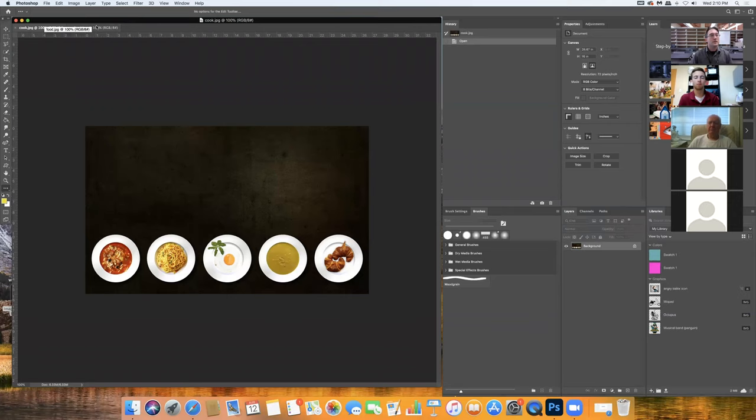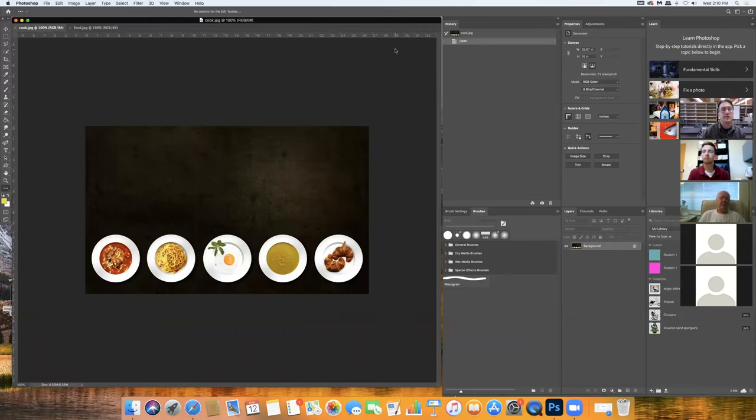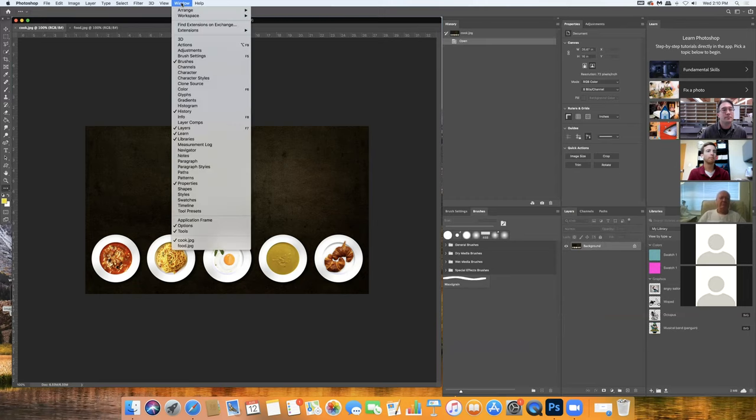Okay, so I've got those two images. Let me just talk a little bit about the interface in Photoshop. The Photoshop user interface is composed of various panels that contain all the different tools for working in Photoshop. To view all of them, you can go up to the Window menu at the top.